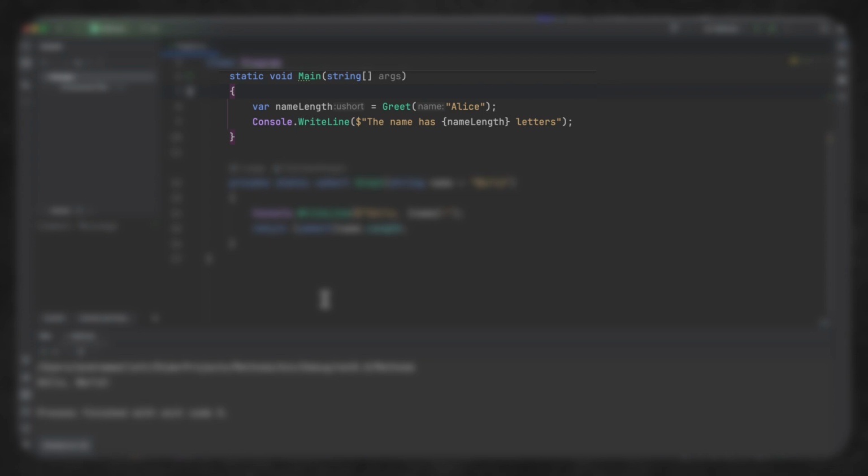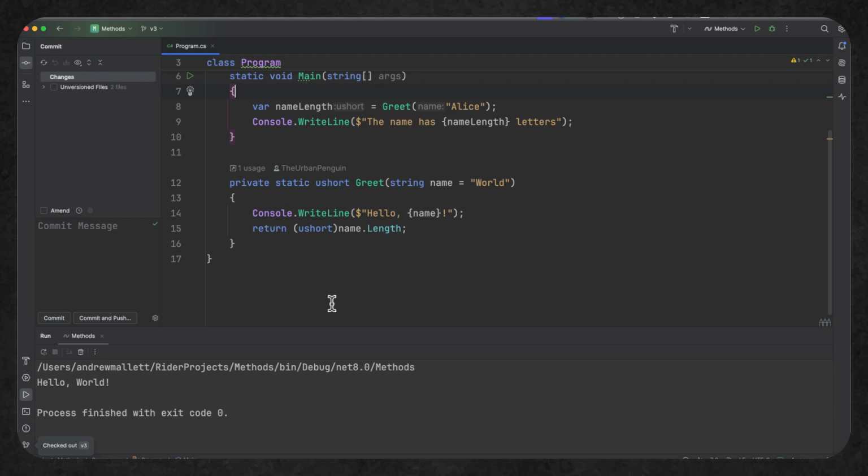When we look at our calling or client, we use var nameLength equals greet and Alice. So we're not just calling the function now, we're collecting the return value of the length of our string into the nameLength variable. As we go through and execute this, we can see then that we've got the hello Alice and the name has 5 letters. So we're picking that up from our length.